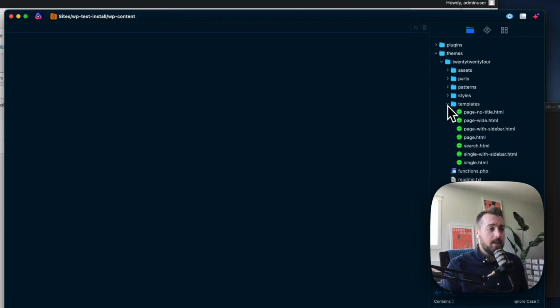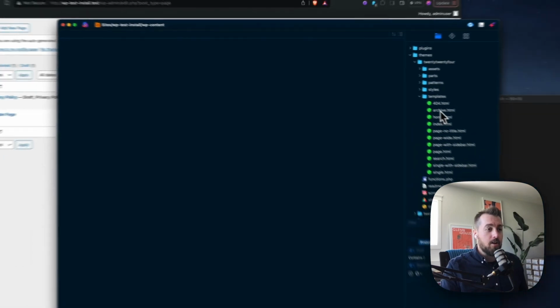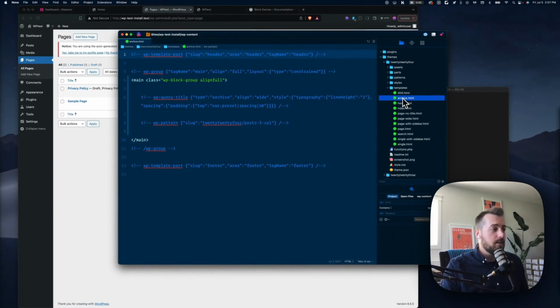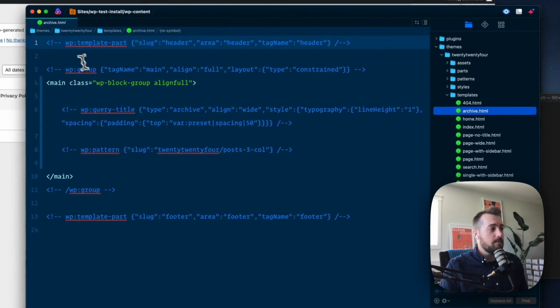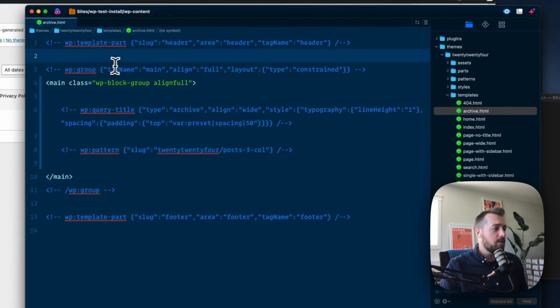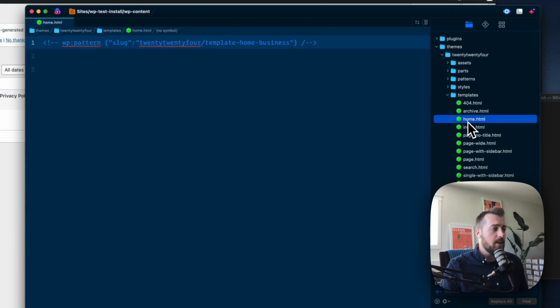I've got this templates folder. Okay, so maybe this is probably what corresponds to what we were looking at before. I've got this archive. Okay, right, we've got all these comments with some sort of serialized data. We've got our home page. So we've got this idea of a WordPress pattern. And we're looking at this template home business.